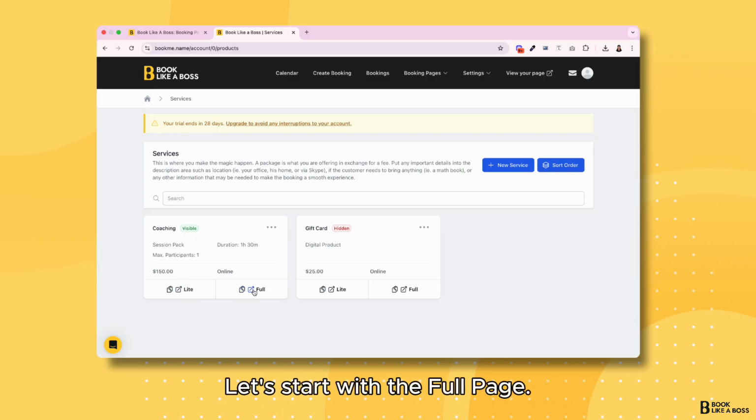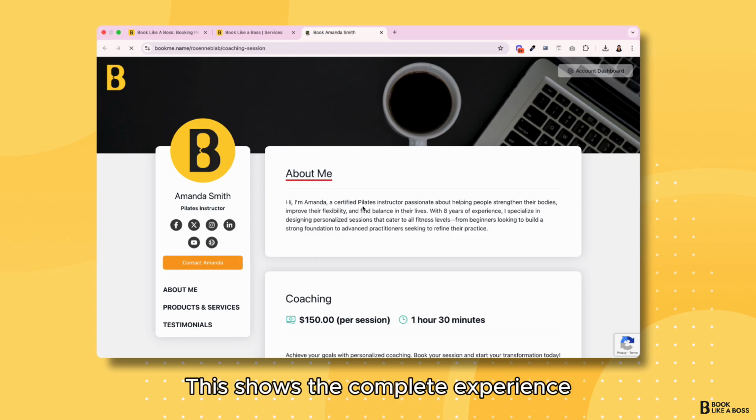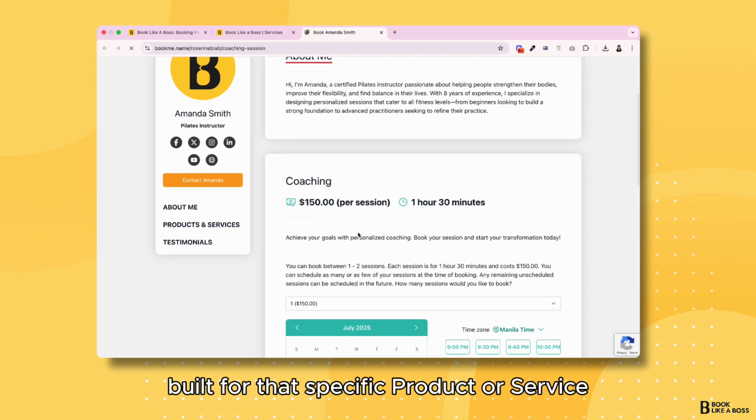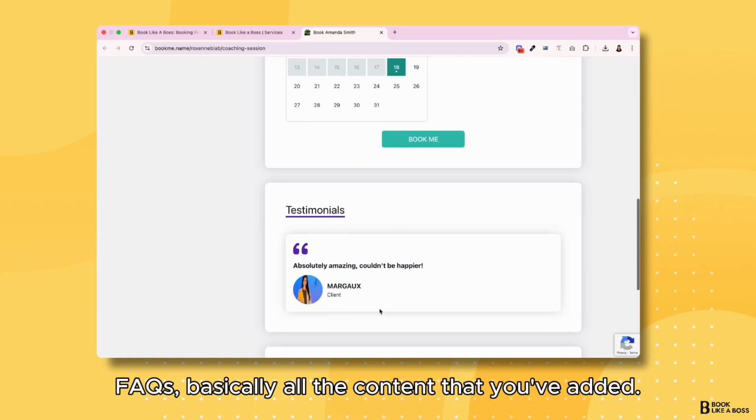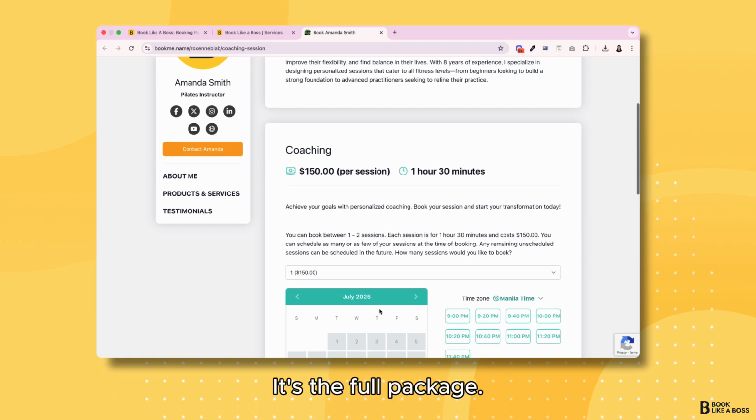Let's start with the full page. This shows the complete experience built for that specific product or service, and it includes everything. Testimonials, FAQs, basically all the content that you've added, it's the full package.